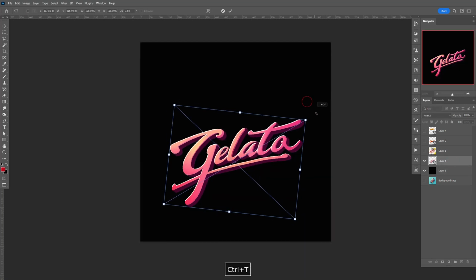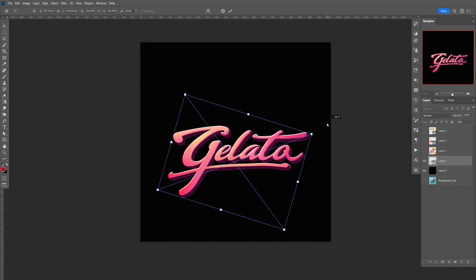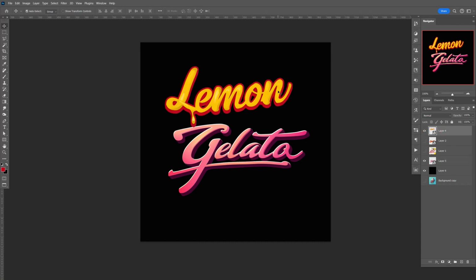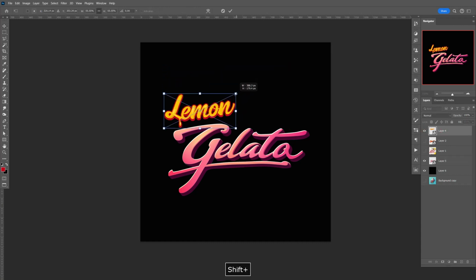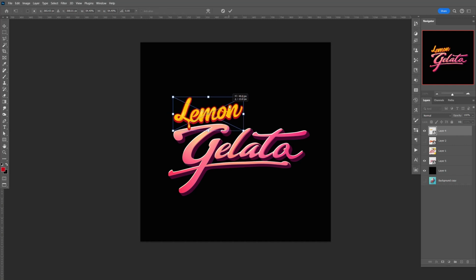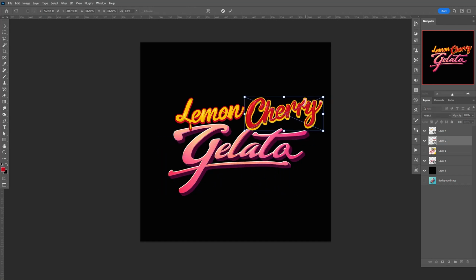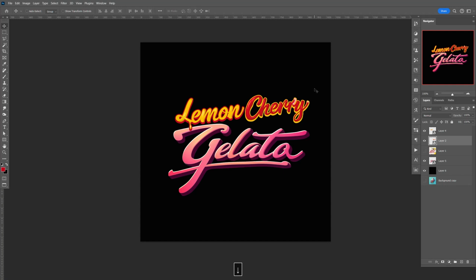Control T, just rotate it like that. Let's bring back the lemon text. I had it kind of like that because I like the little drip over this text. Control T for the cherry. Rotate it a little bit. Kind of like that.